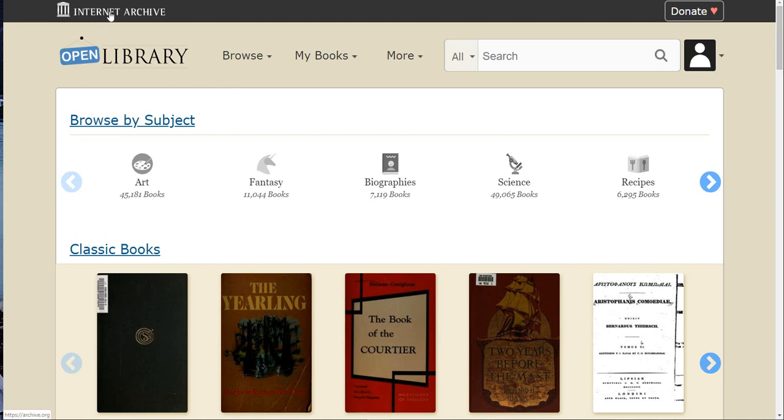So this is called the Internet Archive, and it has a number of resources that are free to users. You can create an account, and then you can borrow the books or create a list for books that are currently being borrowed. So I'll show you that in a few minutes.